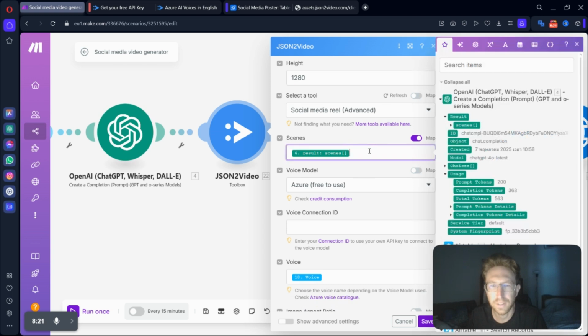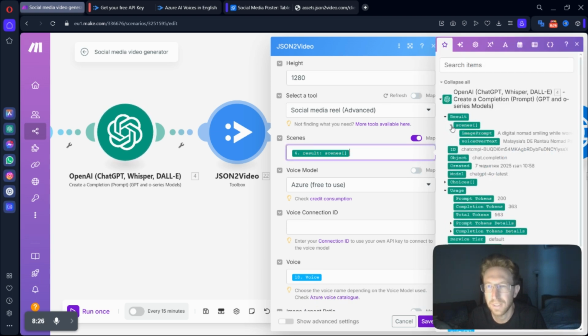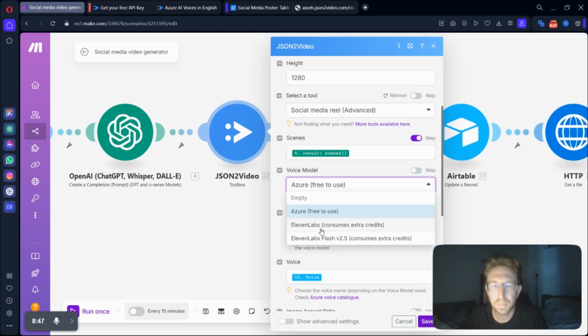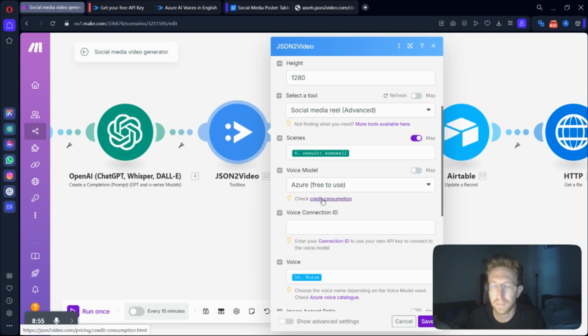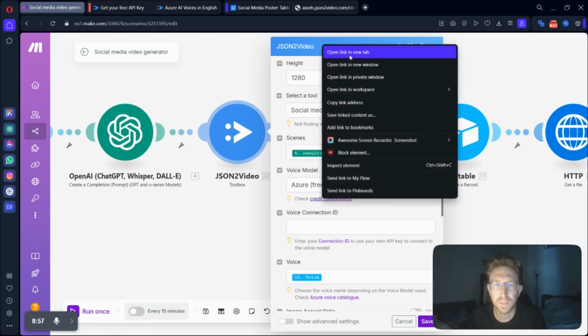And from here, you can put in the result scene right here. So this is the scene that we got from the previous step. And then you can choose your voice model. It could be 11 Labs, which will consume slightly more credits. So I'm just sticking to the free Azure one, which as far as I know, only consumes 0 credits.